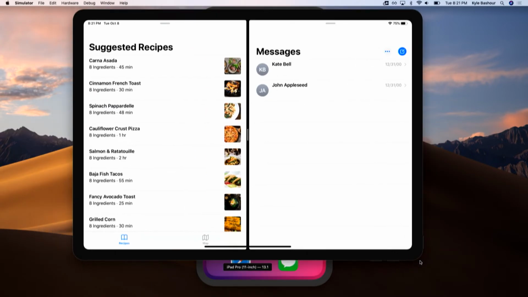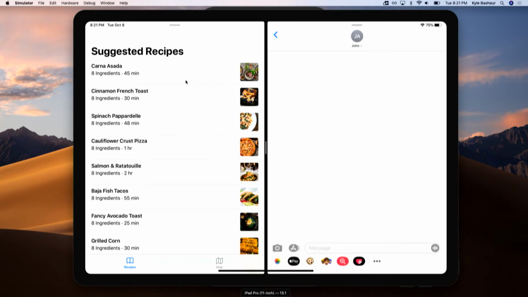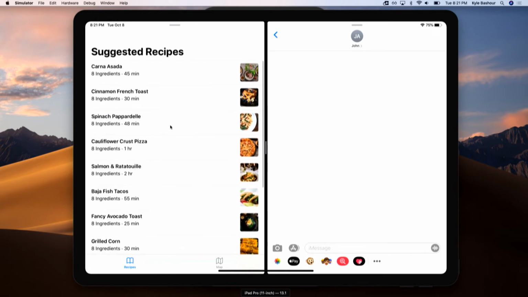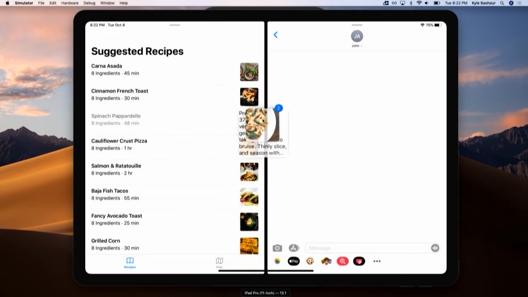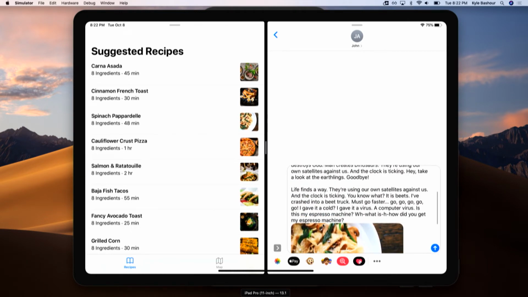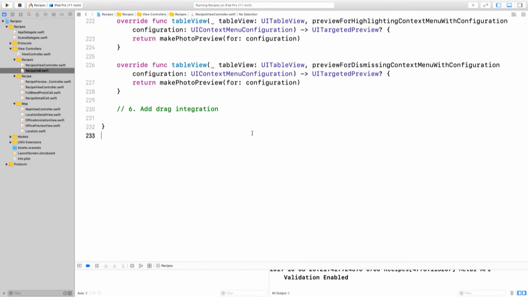All right. So we're messaging John Appleseed about dinner, of course. And we could drag one of these over, maybe, tricky on a touchpad, and drop it in here. But let's say we have the menu open. Well, thanks to the fine UIKit people at Apple, the interaction happens automatically. We actually don't have to do anything. Just by using the native drag and drop APIs and the UIContextMenuInteraction, we get drag and drop for free. So that's pretty cool.